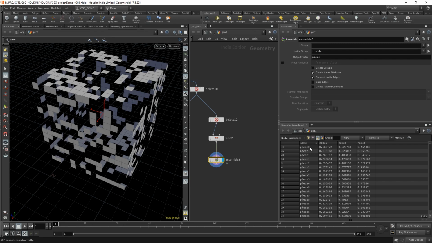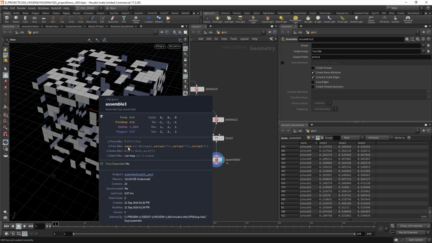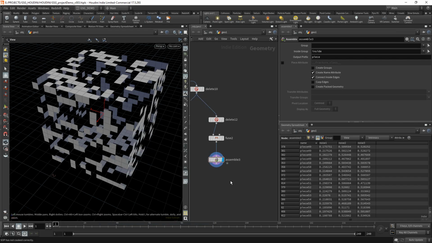So it starts with name, piece 0. There's just one. It's probably one of these little islands that has just a single polygon. But then piece 1 is an island of 3. So something like this, or one of these other islands of 3. And we can go all the way down to piece 55 at the very bottom that has 4. So it looks like maybe 56 total individual islands. And you can see that if I middle click on my assemble SOP, I've got my name attribute, and we have 56 unique name attributes.